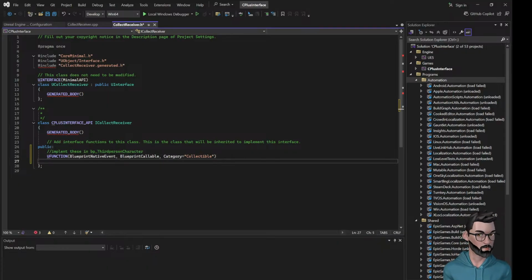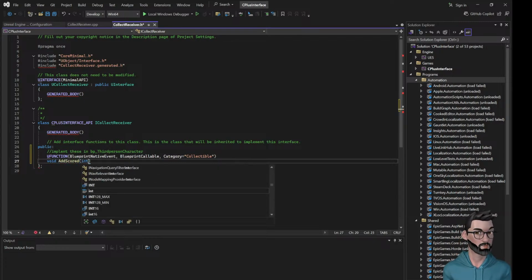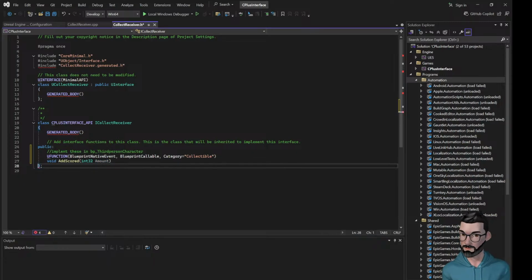I'm just here streaming. So here's the function we're gonna add, the AddScore that I mentioned earlier. Make it int32. Call it Amount. And we're gonna close it.